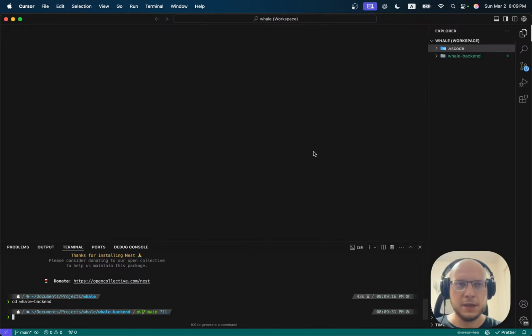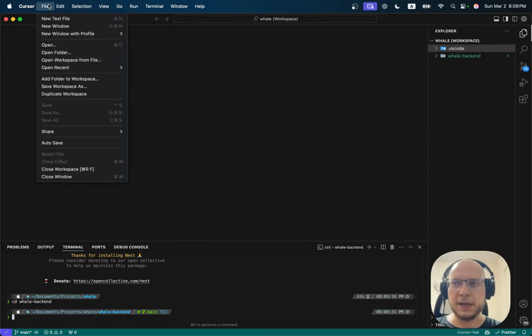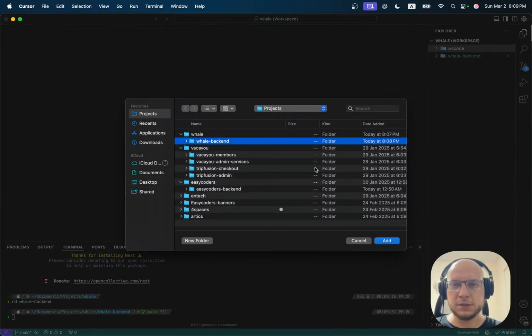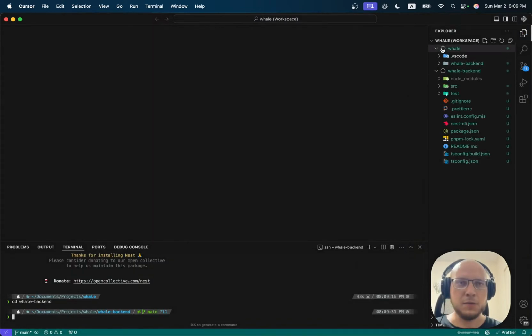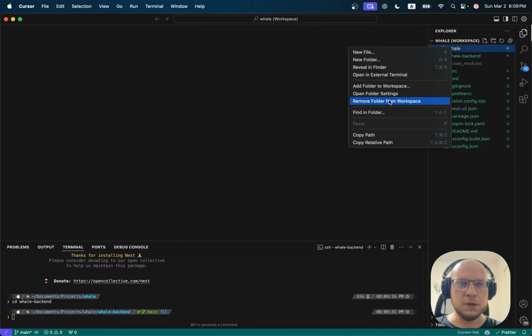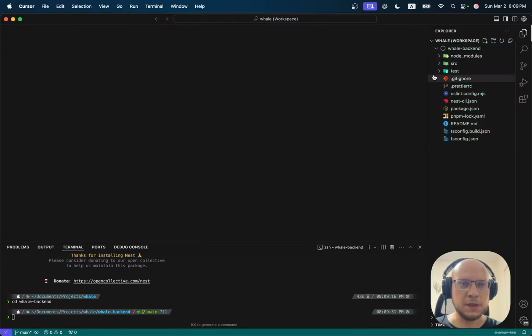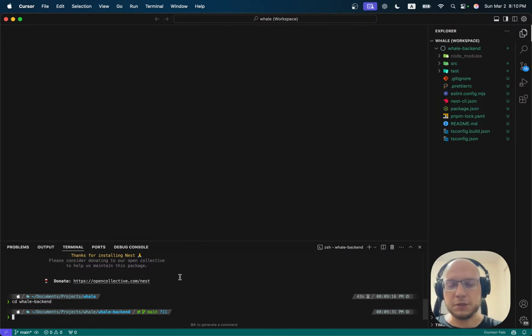backend, right? And what I'm gonna do is add this backend folder to our workspace and remove the root folder from the workspace, so it will be much easier to manage all the files. So for that, I click add folder to workspace, choose whale backend, add, and now we have the root folder and the backend folder inside our workspace, and I just remove the root one, like this. And yeah, it is. Let's make the very first commit of our project.